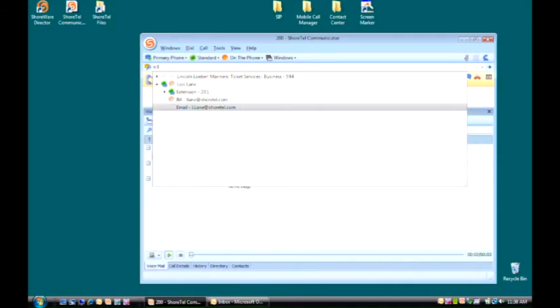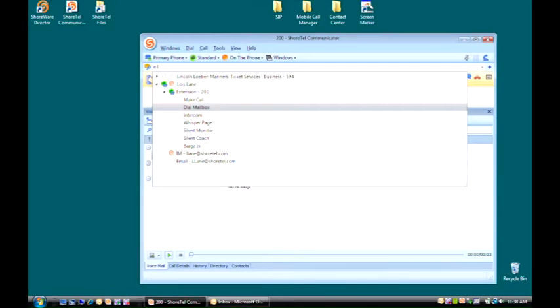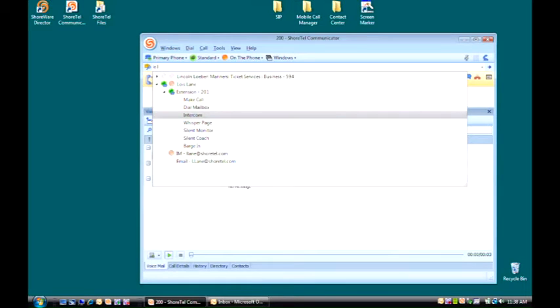I'll expand Lois. Notice that I can IM Lois, I can email, or I can call her. I have the ability to place a direct call. Maybe I don't want to talk to Lois because she's kind of chatty, but instead I just want to leave her a message. I can directly dial her mailbox. If she's on the phone, I'd see that.